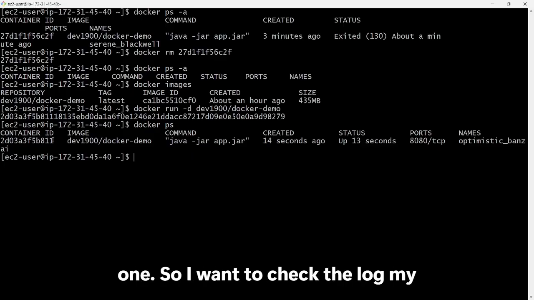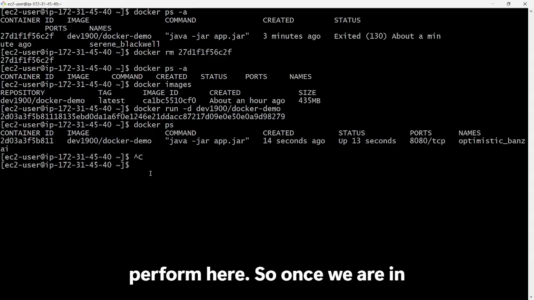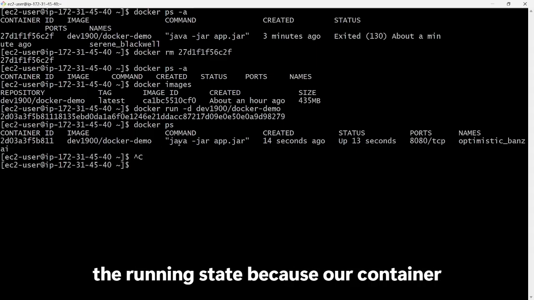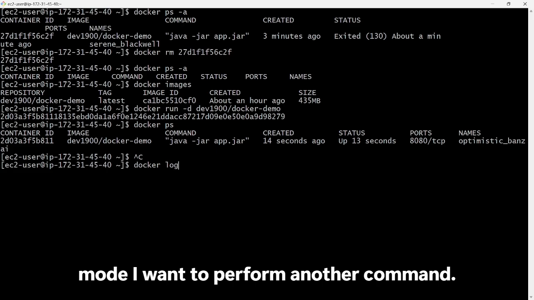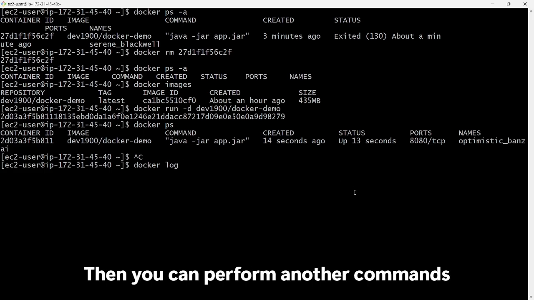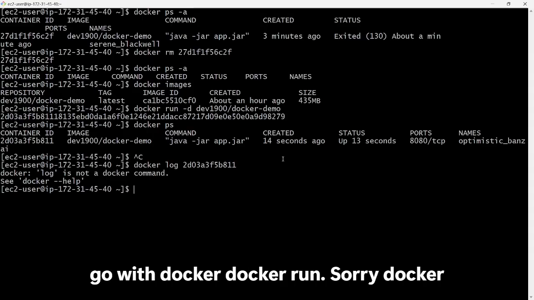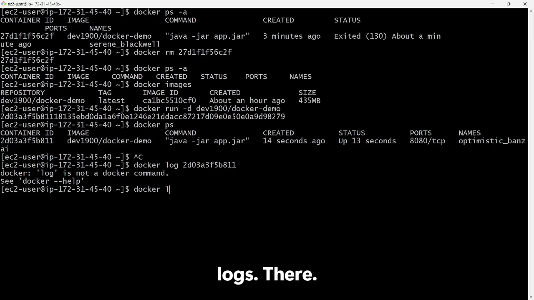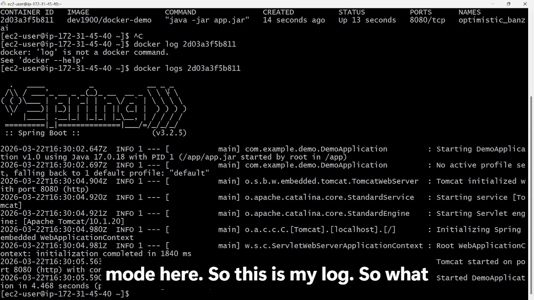I want to check the log of my container ID. Once we are in the running state, because our container is running in detached mode, I want to perform another command, and you can perform other commands also here. Docker logs, sorry, not docker run, docker logs. Then you can see we are in the run mode here. So this is my log.